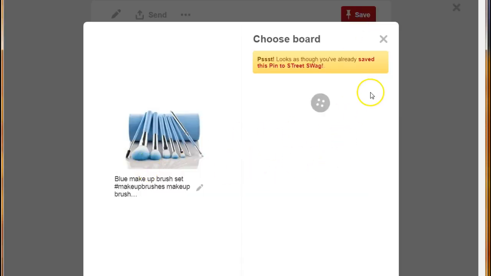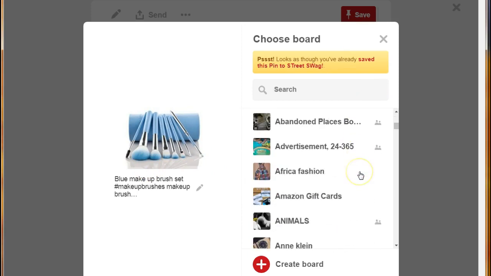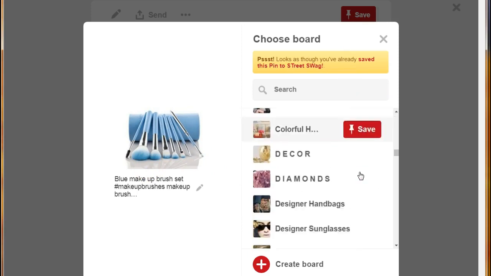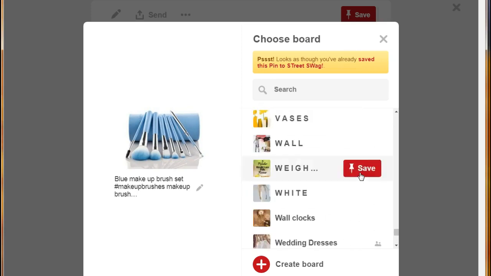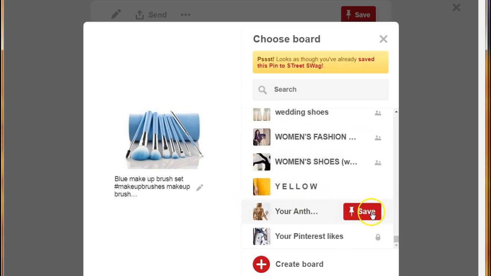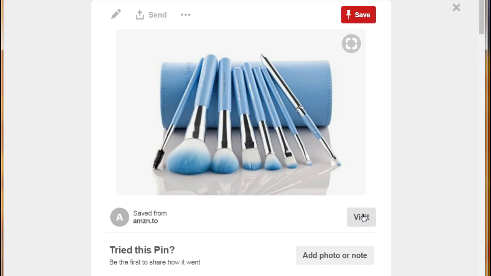Once I save it to my makeup board, then I want to go ahead and select boards that are related to that particular product, and then I'm going to save it on there. So I'm going to go ahead and save it on the Anthropologie board that I showed you guys. So this is how you can create your pins and save them to group boards.